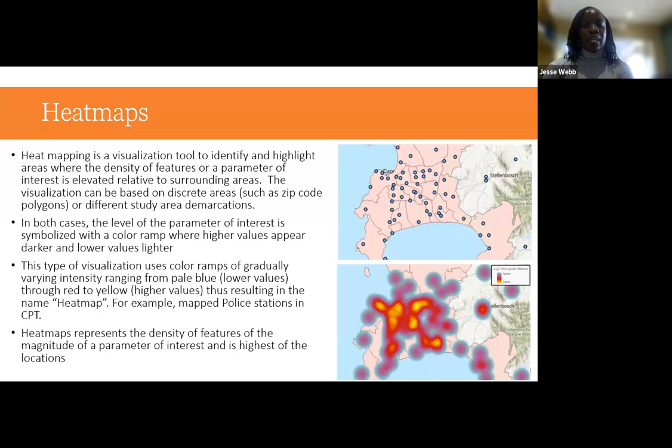When you look at the upper graph, this is just us showing you locations of police stations in Cape Town, and all the blue dots represent a police station in Cape Town. And then on the second diagram, this is us using the heat map symbology to identify the police stations. The lighter blue colors would symbolize areas that have fewer police stations. But when you get to the center, this is where you see that the concentration becomes more.